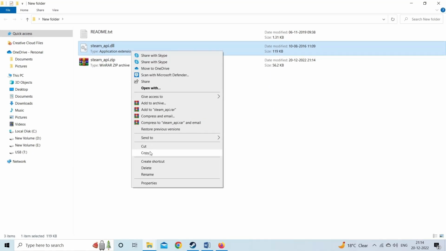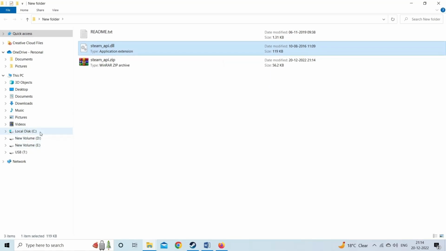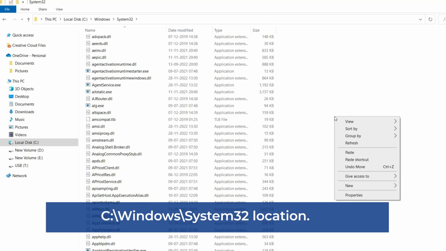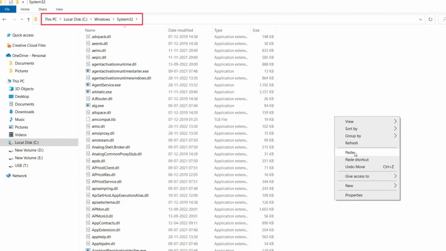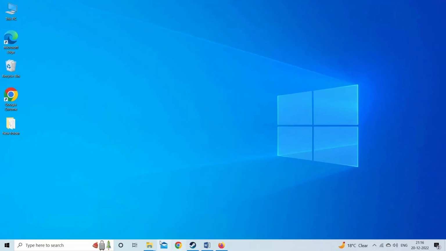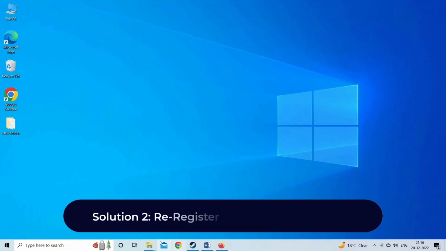Now, copy the Steam_API64.dll file and paste it into the C:\Windows\System32 location. Finally, close all windows.